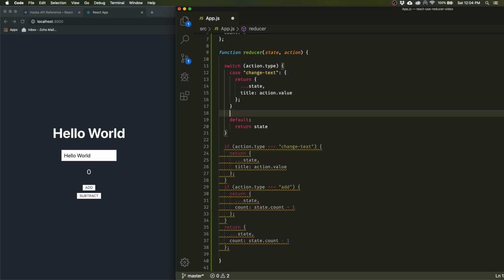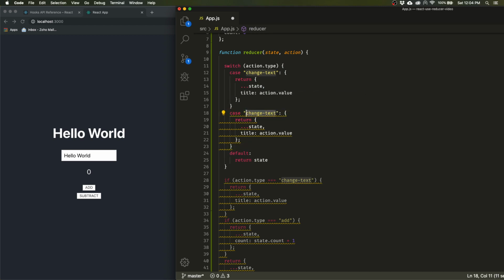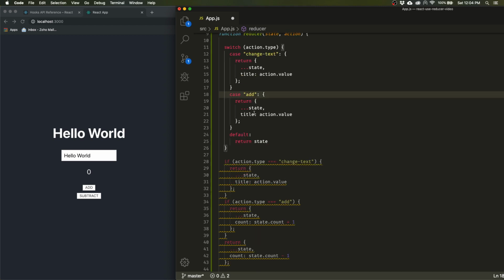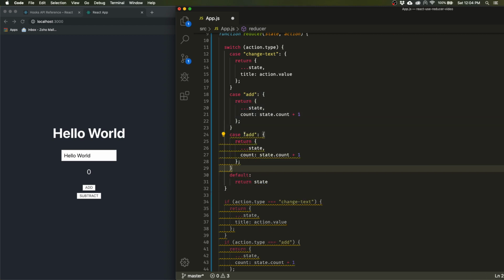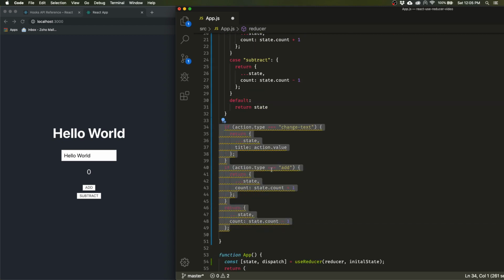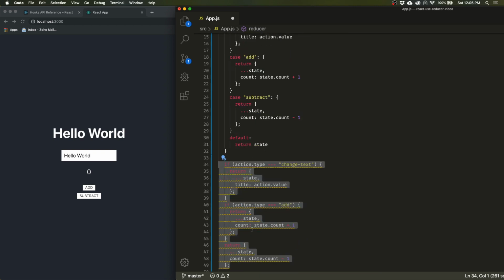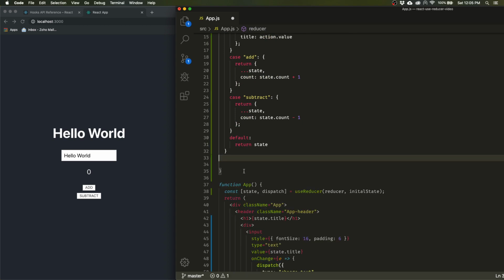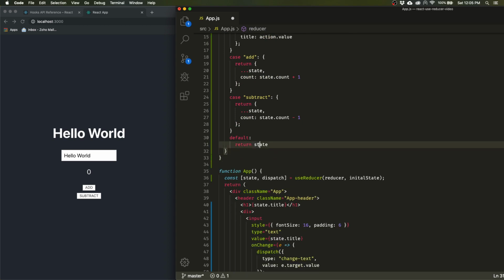So now let's do a thing for the add and the subtract. So add is going to look like this. We're going to return, let's just copy from here. Why not? And then subtract, and then it's going to be state.count -1. Alrighty. So now we don't need this at all anymore. I mean, these lines look like a similar amount of lines, but this is just a little better than just doing ifs everywhere. Okay, and then the default is just going to return the state.